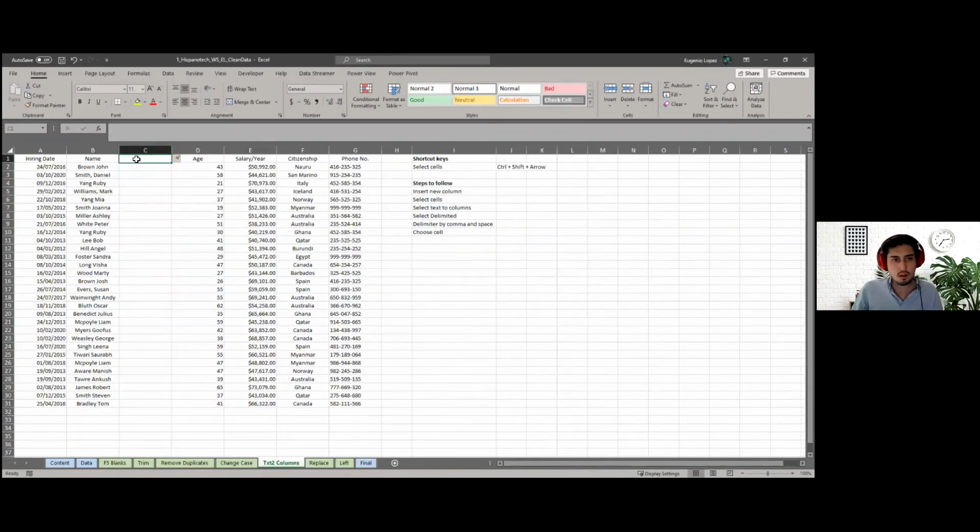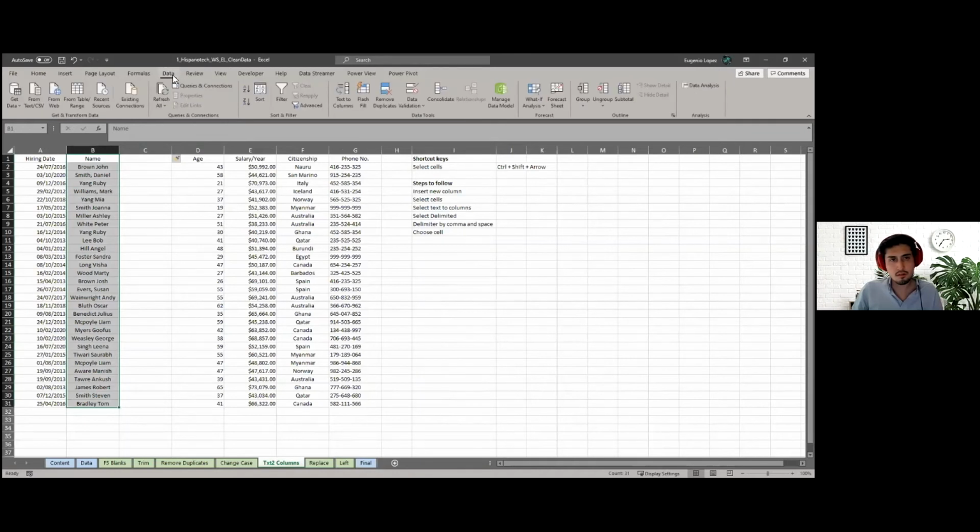Now, the next step is to select cells. So let's do that. Let's drag everything. And we need to go here to data at the top. After we go to data, we need to find data tools and text to columns. We are going to split a single column of text into multiple columns. This is extremely useful for splitting information.